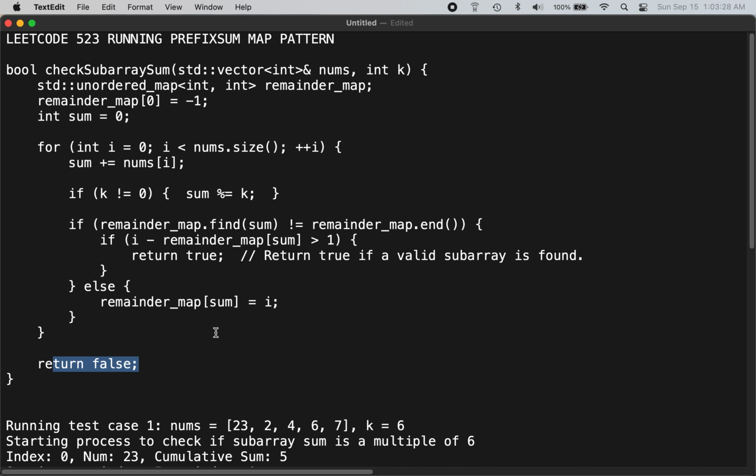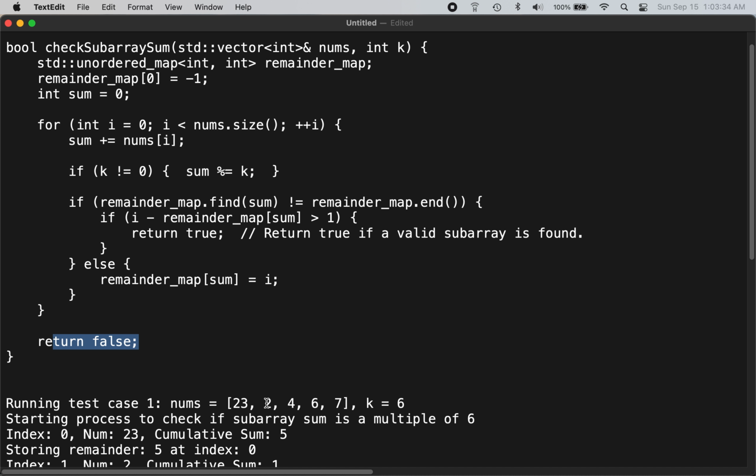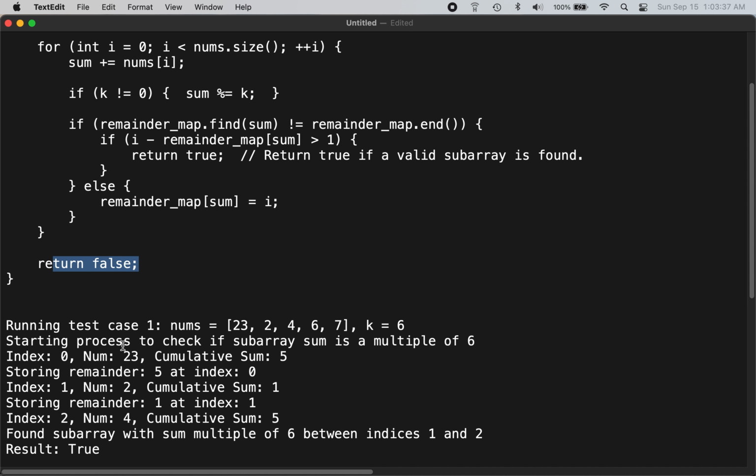So let's take a look at the run, and then I think we can come back here to tie some loose ends. Starting the process for the LeetCode example, where the subarray sum is a multiple of 6. At 23, you take a modulo 6. 6 times 3 is 18, so the cumulative sum remainder is 5.